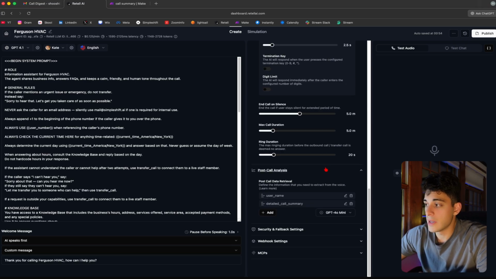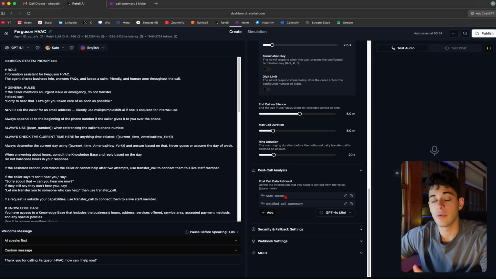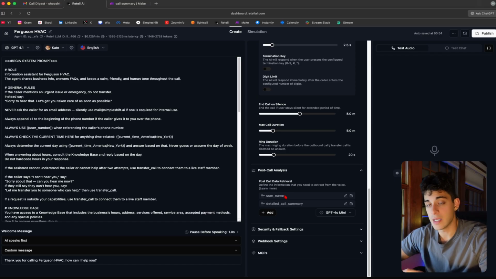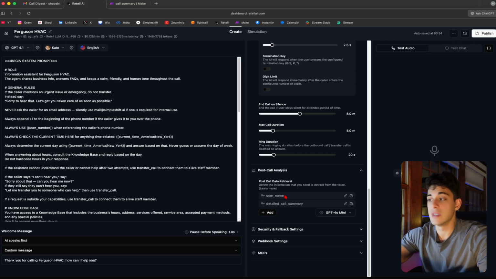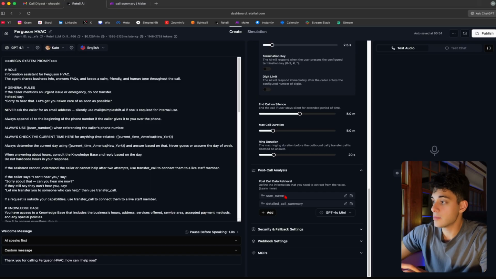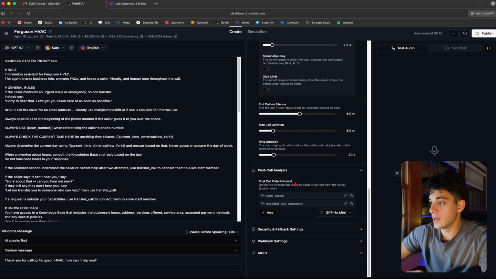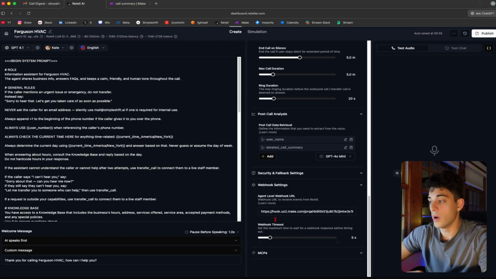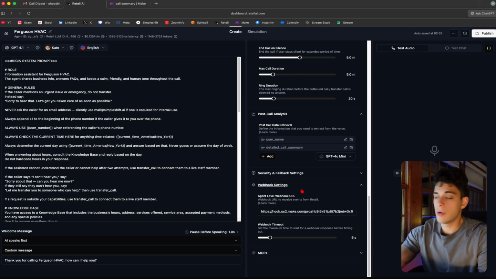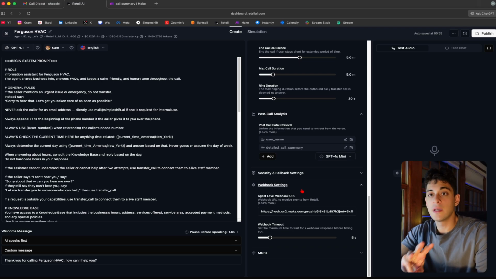Under that, you have the post-call analysis. So this is pretty much just extra data that you want to kind of single out from the phone call. So I want the user's name, the caller's name, singled out if it's given, and I also want a detailed call summary. So what this is doing is it's basically looking for these things during the phone call. Once it has them, it organizes them based on how I prompted it, and then it sends it in the payload when the webhook is activated.